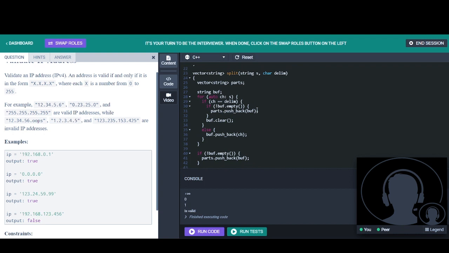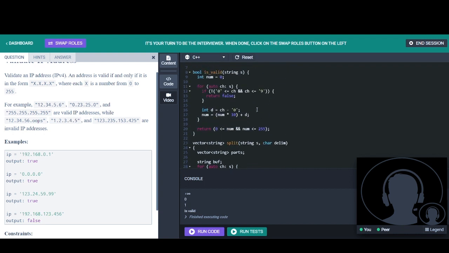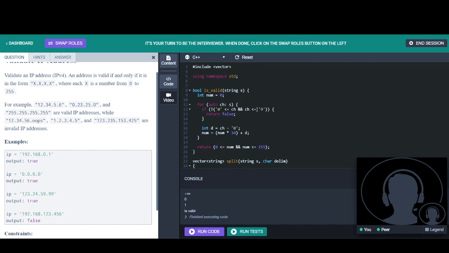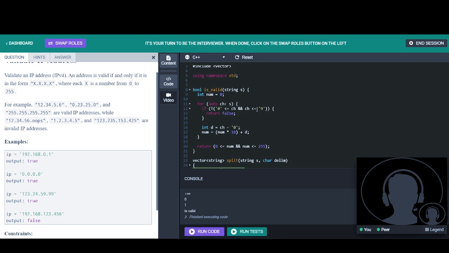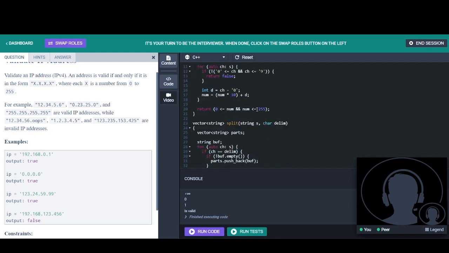So the overall time complexity would be order of n. Same for space complexity. Since I'm taking an extra vector, I have to store that vector, so the space complexity is order of n as well. I could reduce this: if I just stopped as soon as I got 4 parts, I could probably reduce it to a constant space complexity. Okay. Can you optimize it?